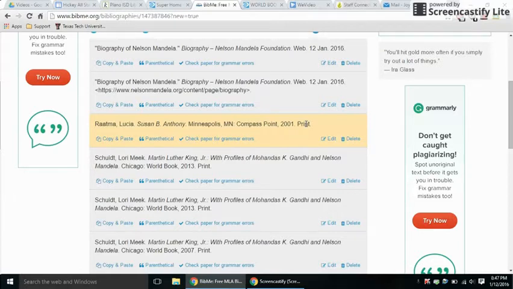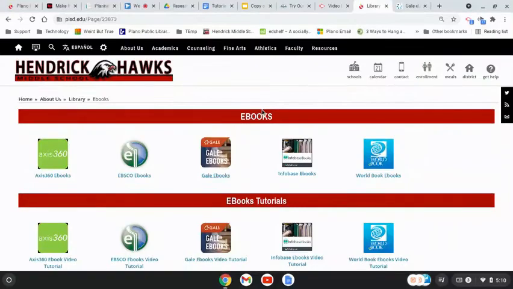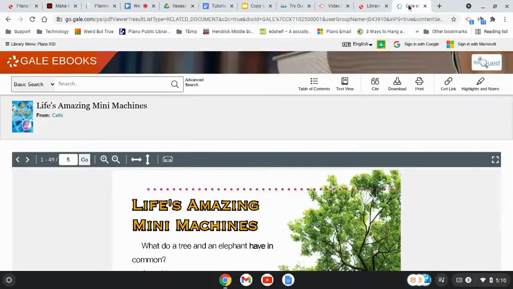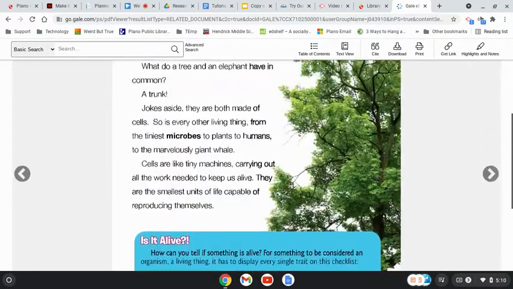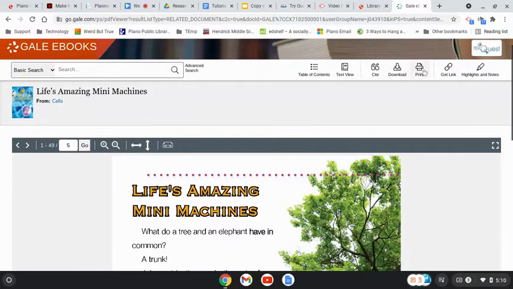Now, you might read an online book. If you're using an ebook that is from our Plano ISD ebooks that are paid by us, then they already have citation in them. It's so incredibly nice. So here's an example. This is Life's Amazing Mini Machines, Cells. I opened it up so you can see. This is the ebook. But up here, there are these tools, and every single one of these, whether it's Gale, World Book, Infobase, or any of them, they all have these same tools.